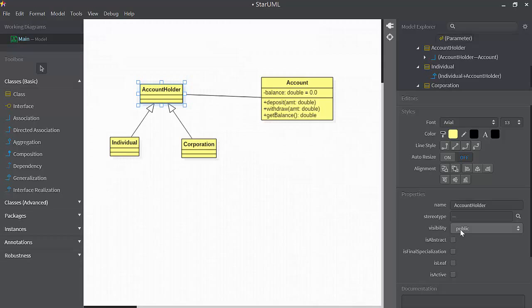Here's the account holder property sheet. I'm going to click on is abstract, and you'll notice that this has now been italicized, indicating that it's abstract. You can't instantiate an abstract class, so there won't be any such thing as an account holder. All account holders will either have to be individuals or corporations. However, we could put things in account holder.